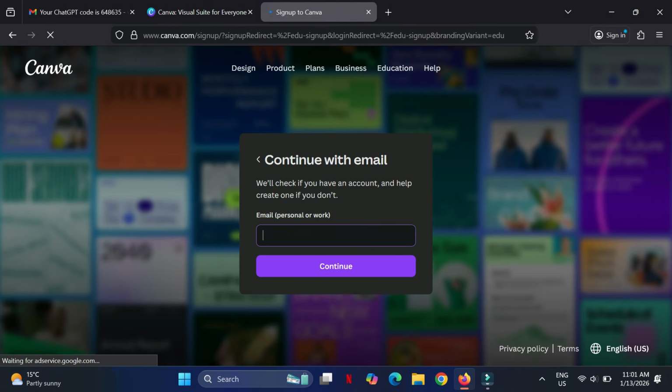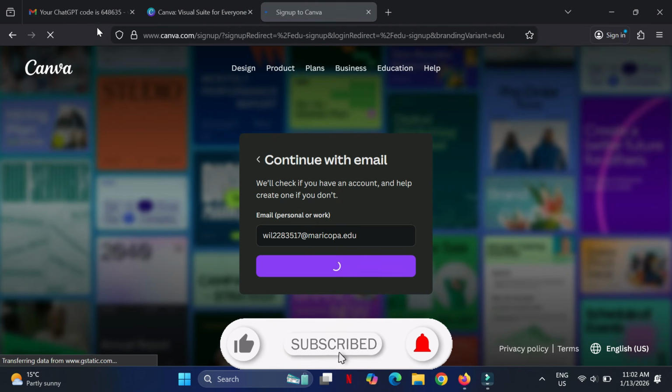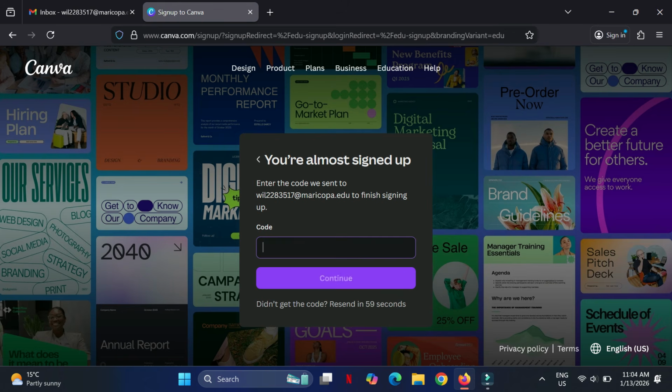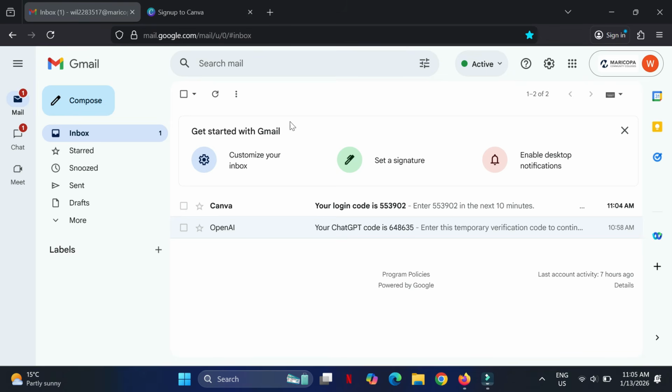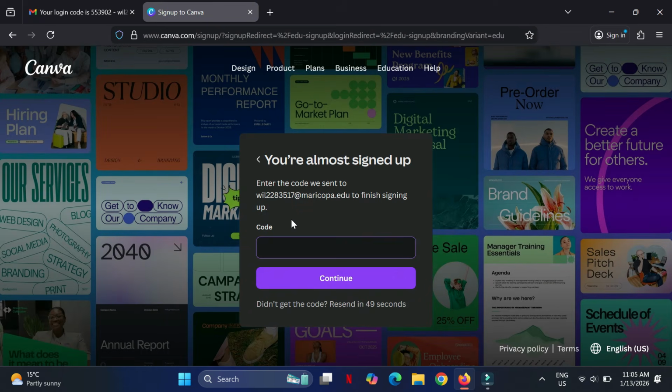I put in my verification code. You have seen that this is my email address. Just click on my email address and hit continue, then wait a few seconds. Sometimes it takes too much time, but sometimes it is fast. Here I put in my name and I get my code. I go to my edu mail and here I get my Canva code. Copy it, paste it here, and click continue, and here I successfully get my Canva Pro for educational purposes.